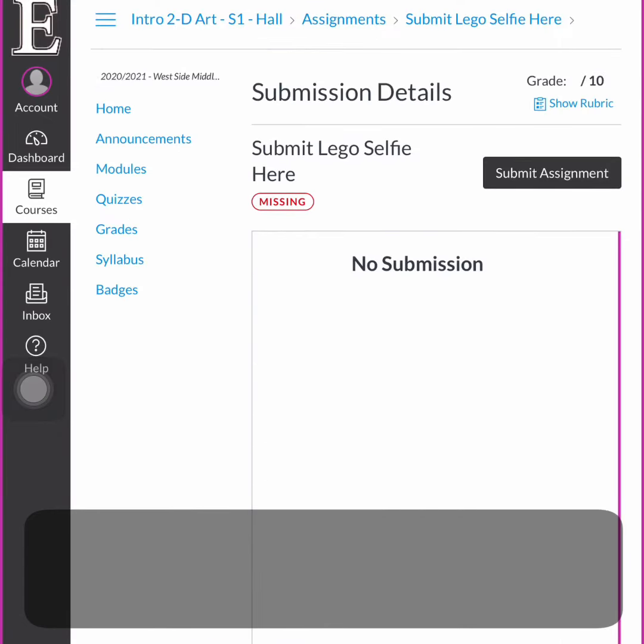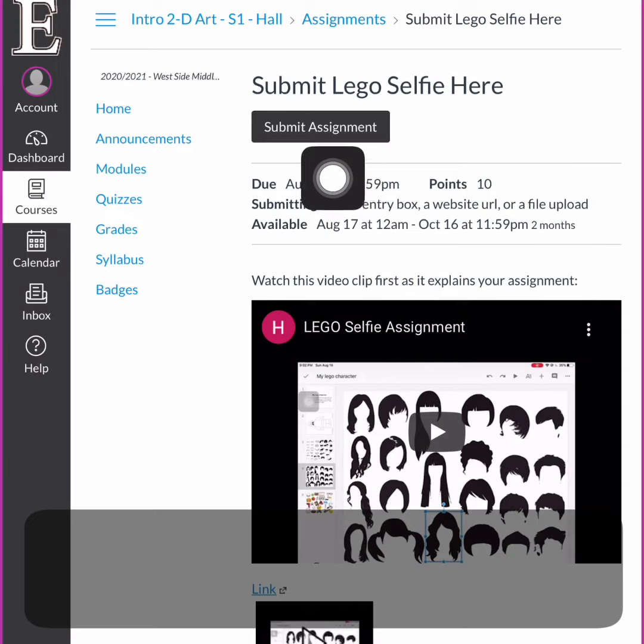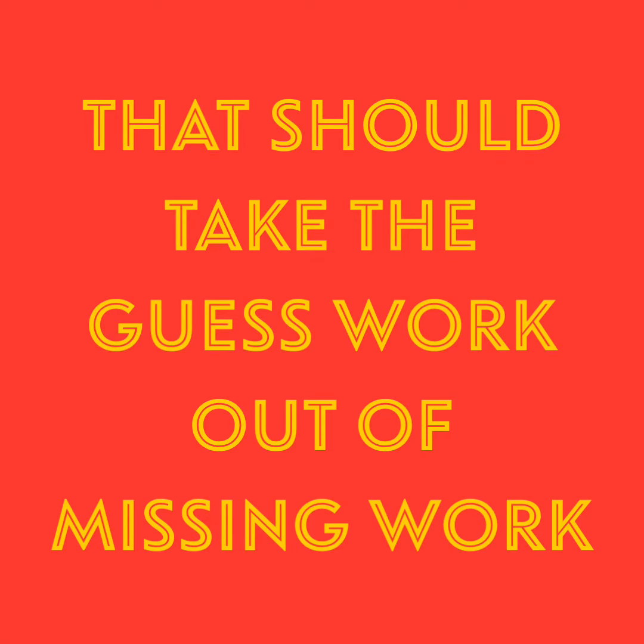When you click on the missing assignment's name, it takes you to the assignment up here at the top. Click on the name again. Now you're in the assignment and you can turn in your work. That should take the guesswork out of missing work.